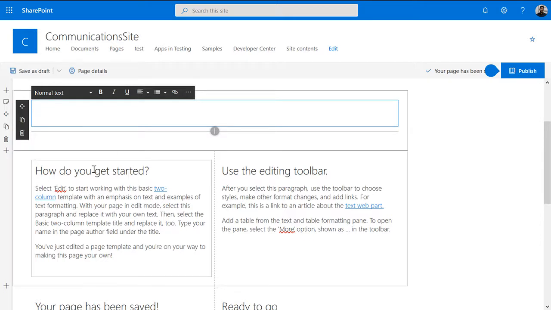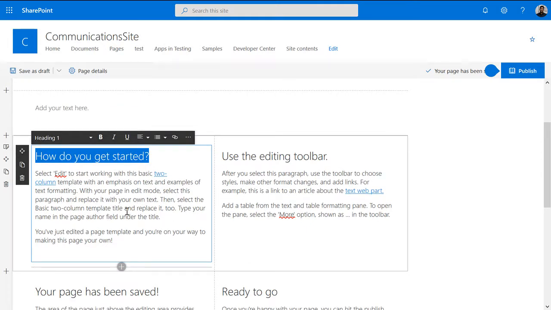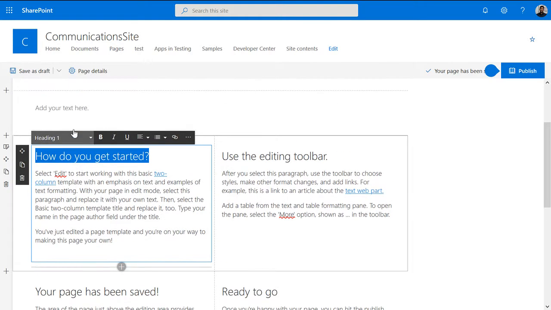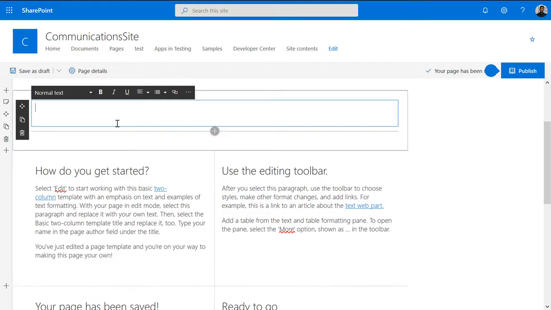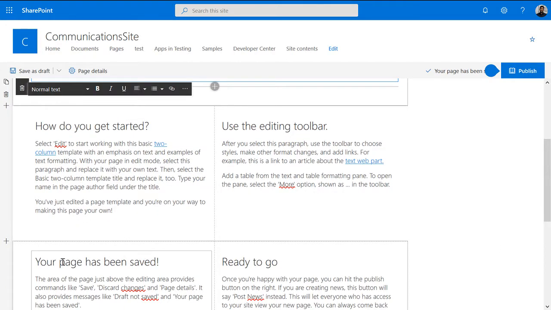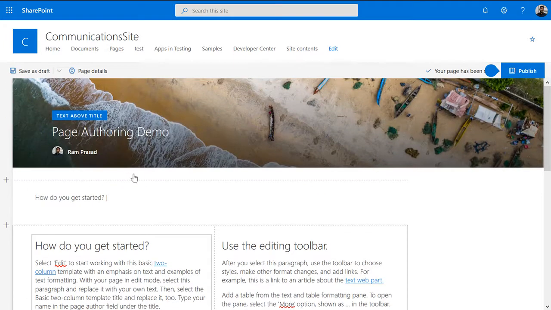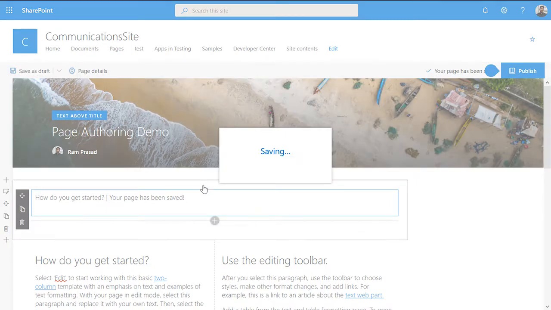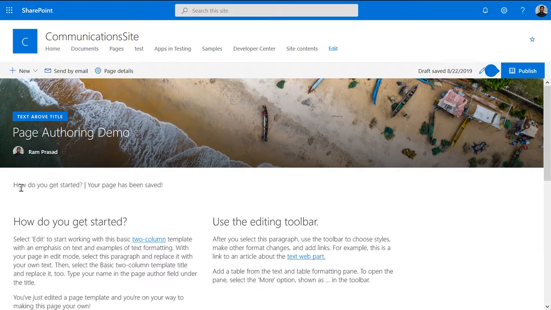So how do we create this is let's say in this page we have four different sections. How do you get started? Your page has been saved. So let me try to create on-page bookmarks to these two sections. So what I do is I can just copy and paste them into a different text web part which I added at the top, and let us separate them with a pipe so that it looks like an index at the top. So now we need to make this text as anchors so that they work as on-page bookmarks. But how do we get the URLs to set to this link?